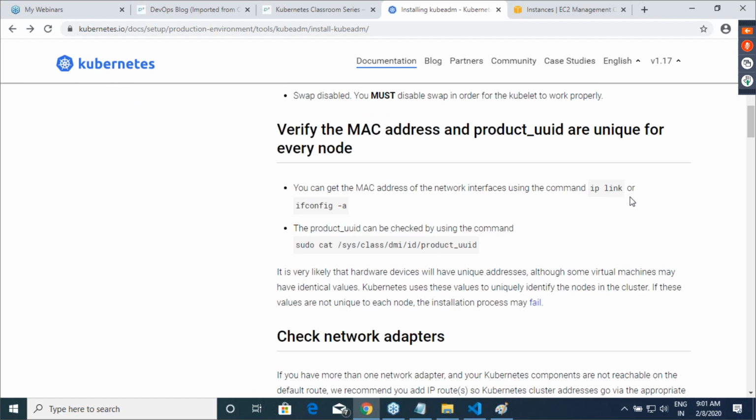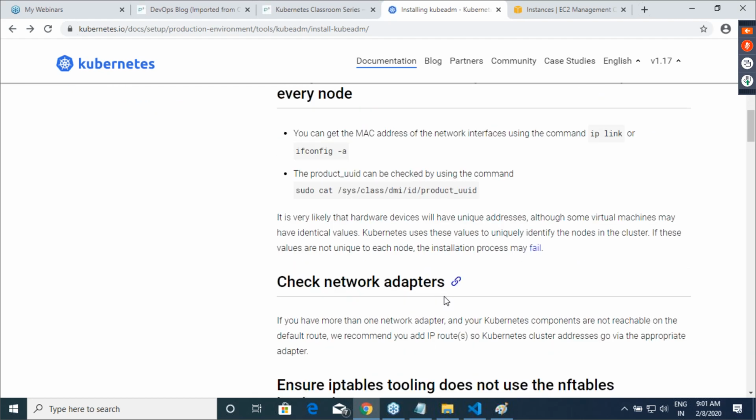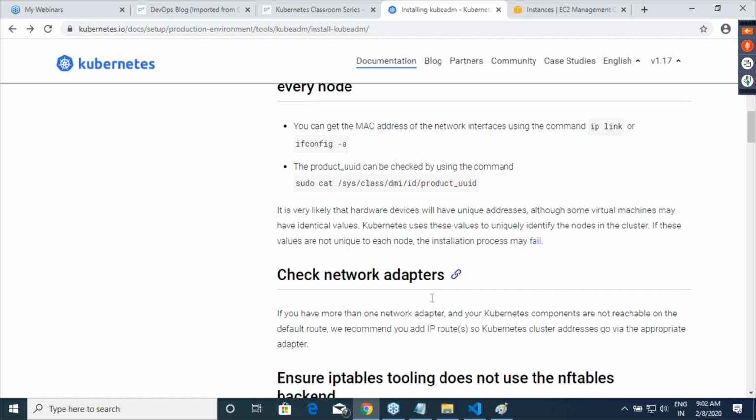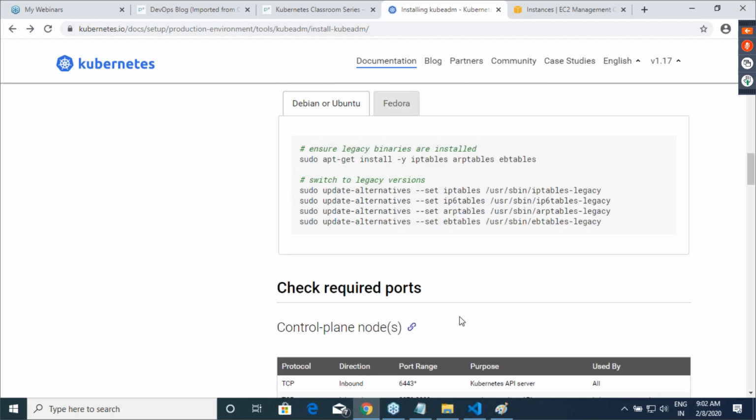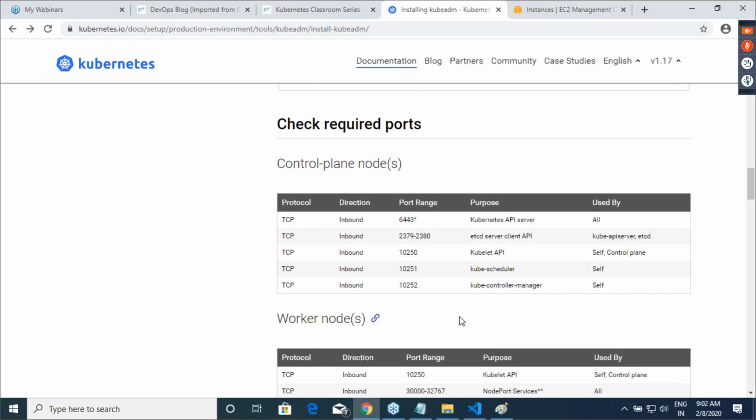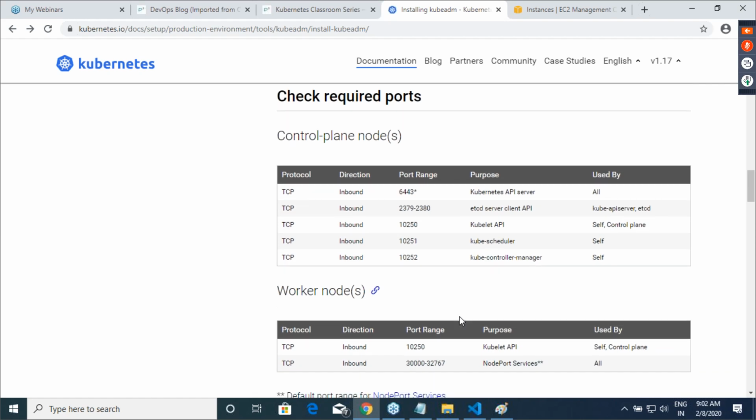So if you want to still verify your IP connectivity, he's trying to tell that this is what you can do. Check network adapters. You might need to do this if you're running it on premise, but on the cloud, you don't need to do this because all of this will be satisfied. Okay. So you don't need to do any of this. But if you really want to open only specific ports, this is a list.